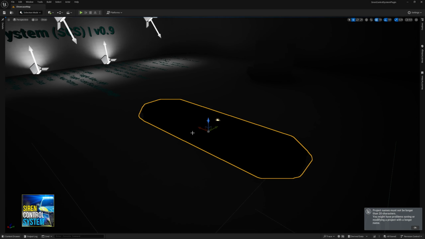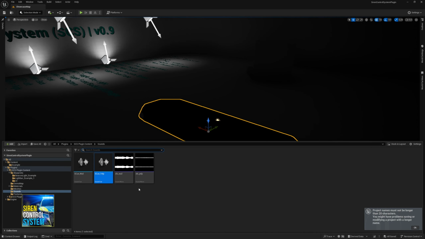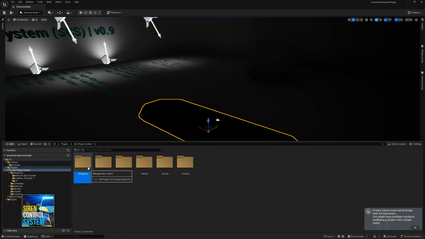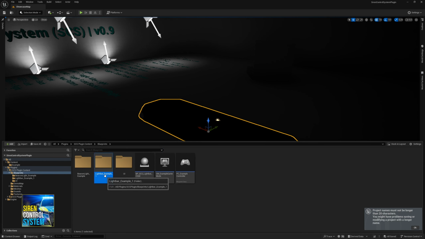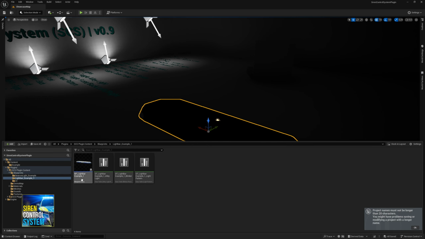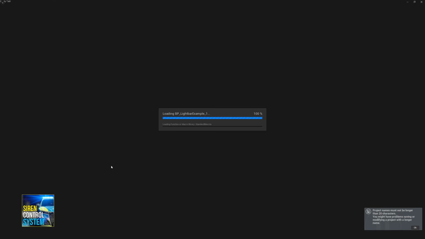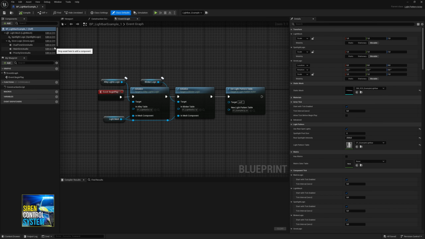Okay, and now we go to our blueprint. In my case, this is this lightbar here. I go into the blueprints folder, and here we have lightbar example 1. So we have this wonderful blueprint. Inside of it we have three siren sound components, but don't use them.